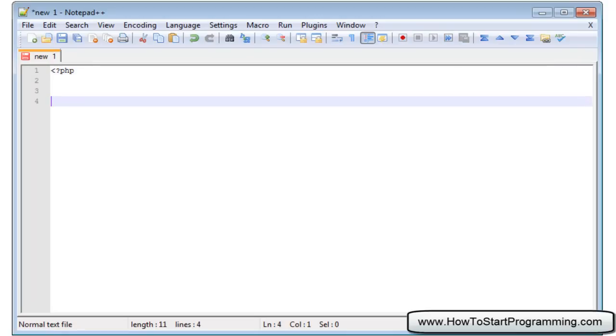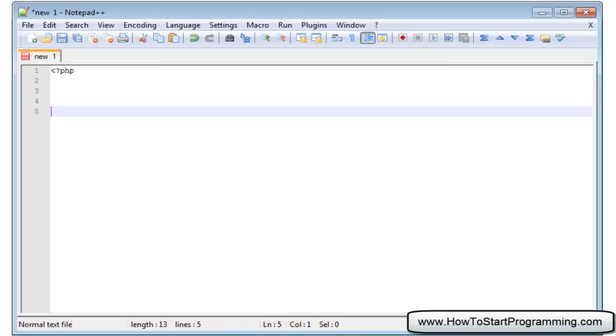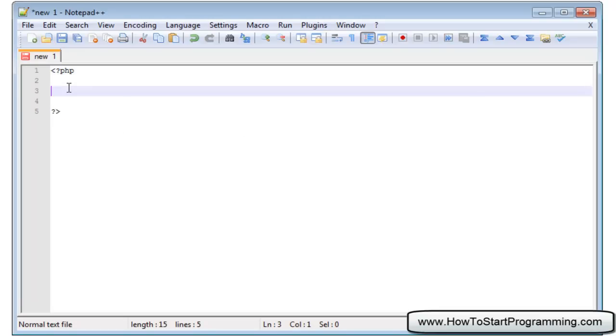And to follow that up, to end our PHP script, we just have a question mark and then ending pointy bracket. And you need this for the PHP scripts to work, or they will not work. They will be interpreted by the browser as just plain text, so you need to wrap it in these tags or it will not work.